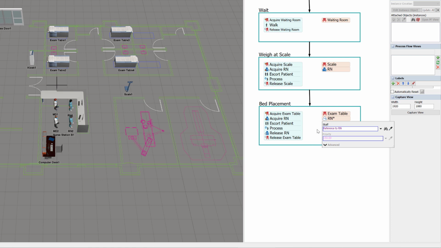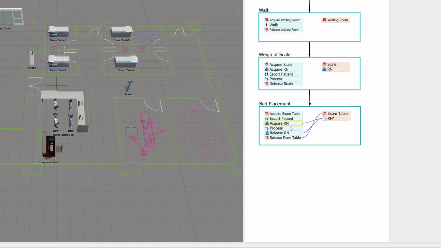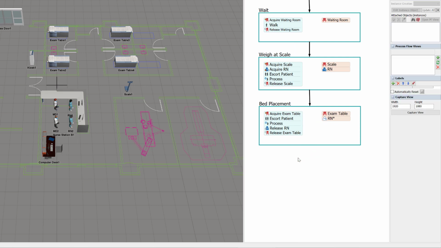We do not need the acquire RN activity in this activity set because, once again, the RN is still acquired from the previous activity set. We're going to use that same RN. So let's delete it. Once again, we press and hold the control key, click the acquire RN activity on the name of the activity, drag it out of the stacked block, and delete it.